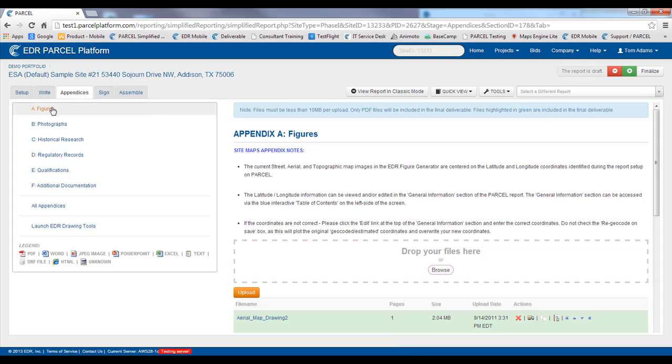Working with appendices is very similar to the previous version of Parcel. Only now we have the appendices here listed down the left-hand side, as well as the drawing tools, because they could be applicable to any appendix. You now also have the ability of dragging and dropping files into this area of the page, or of course the old Browse and Upload option.